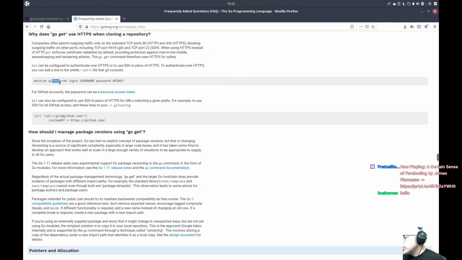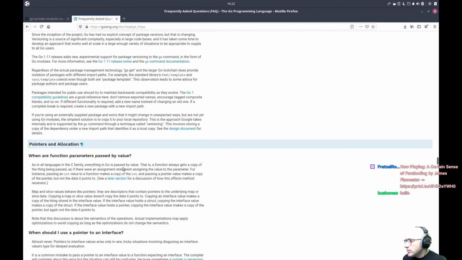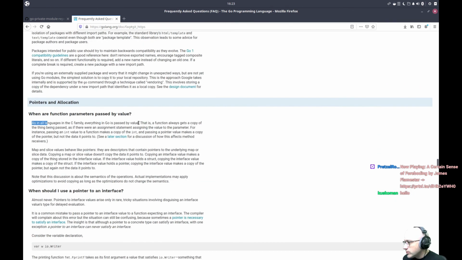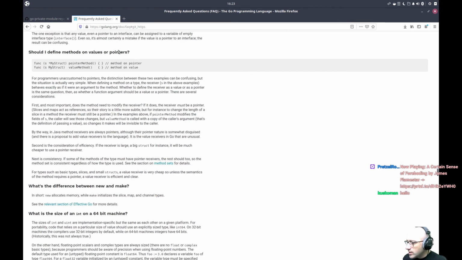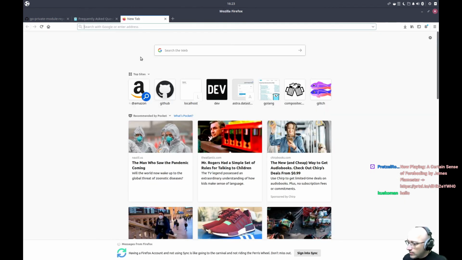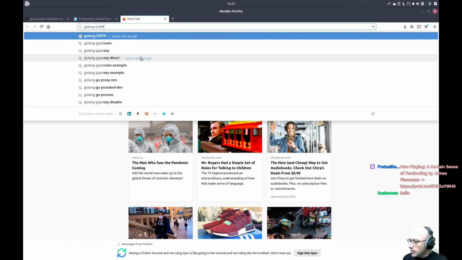So here's a few things. Machine github.com, login, username, password, API key. Companies often permit outgoing traffic only on certain ports. How should I manage package versions using go get? Let's see, okay, we're going to try this in a second, but let's see about this. Golang, go private.